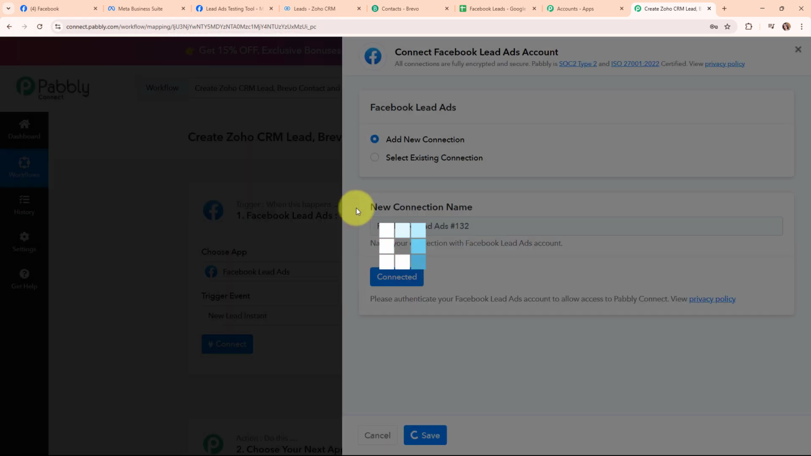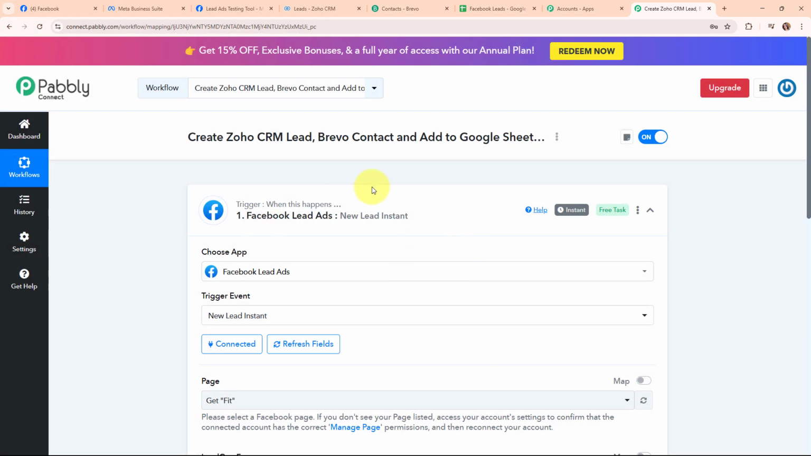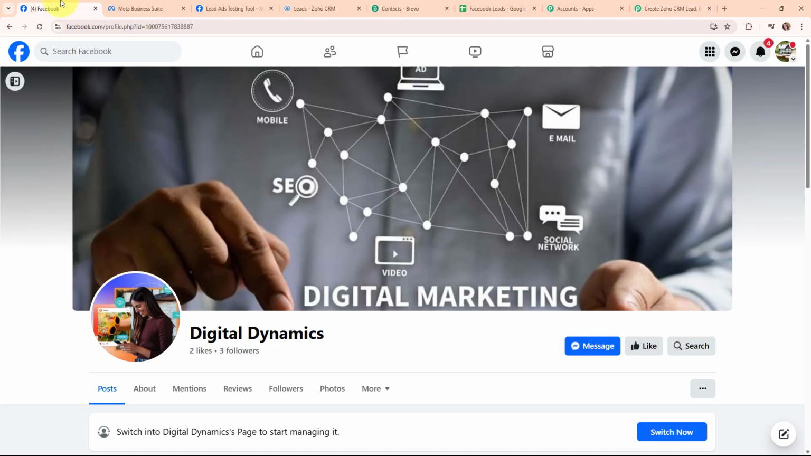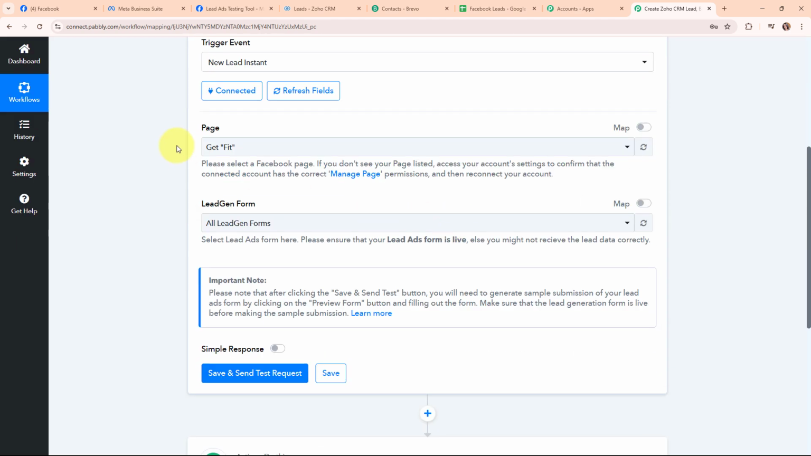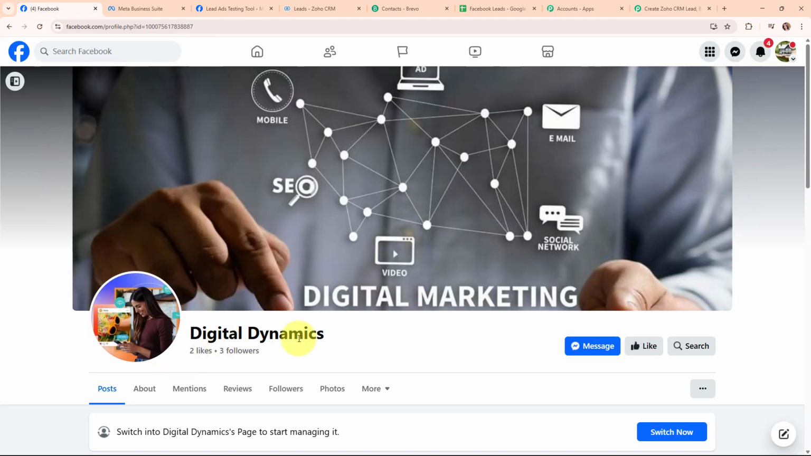And authorization successful. So here you can see we got easily connected because I was already logged in to my Facebook account. So to build an easy connection, make sure you're already logged in to your Facebook account. Now moving forward, it is asking me to select the page and the lead gen form. I've already shown you my Facebook page with the name Digital Dynamics.